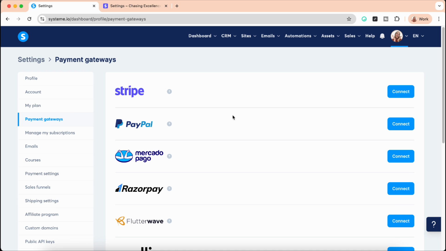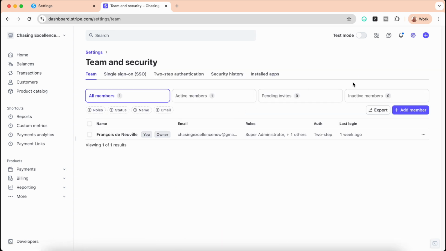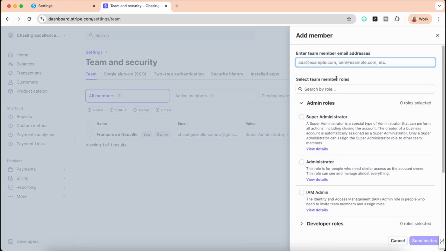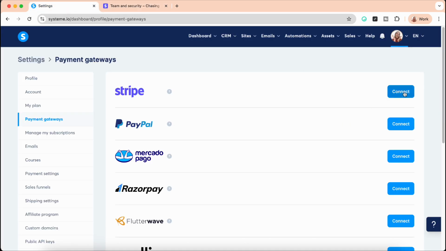You ask your client to add you as a team member on their Stripe or their PayPal account. So you click on Settings, this is Stripe, then you go to Team and Security, or they go to Team and Security, they click on Add Member, they add your email address, and they click Super Administrator, or maybe Administrator works as well. They send an invite. You're going to receive a login code to enter their Stripe or their PayPal account. And then all you do is click on Connect, and both will be connected, either way, Stripe or PayPal.